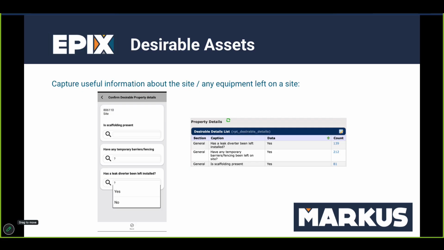It's captured by the engineers when they leave site saying, yes, there is scaffolding present. This then appears on your dashboard to say where the scaffolding is. And that report, you click into that and it shows you where everything is. And that then allows you to chase up on things, like maybe you've got hire equipment that's due back.